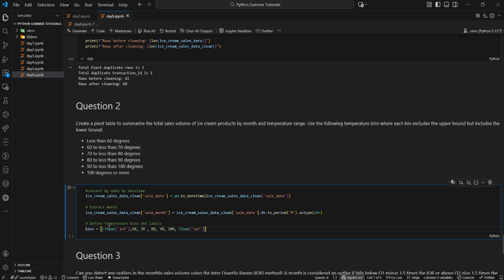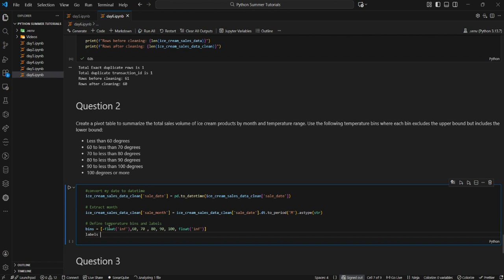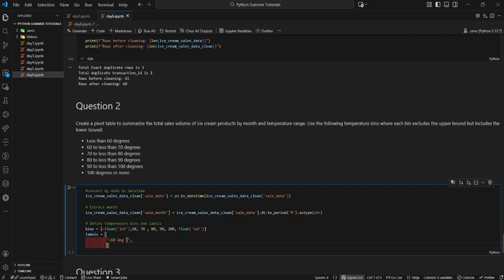Right? That's the bins. So the labels are also an array, so it's a text array. So I have less than 60 degrees Fahrenheit. Except you can get your degree icon text, I'm just going to use that. Fahrenheit.